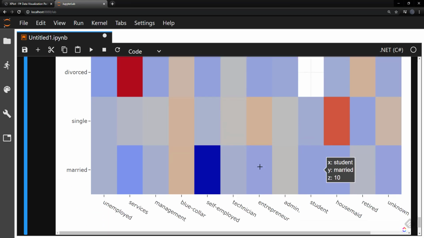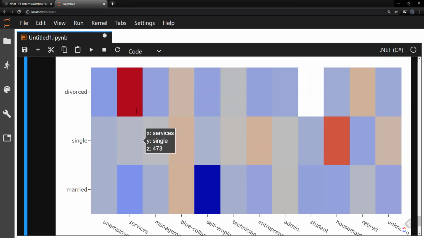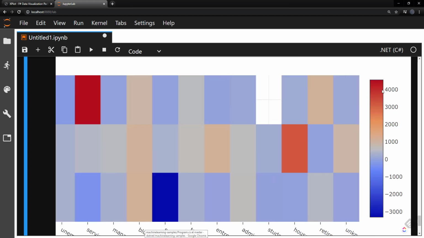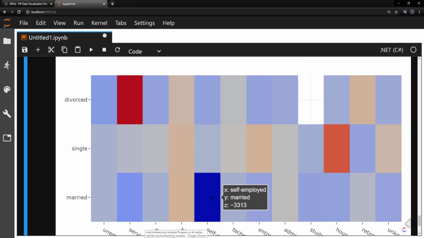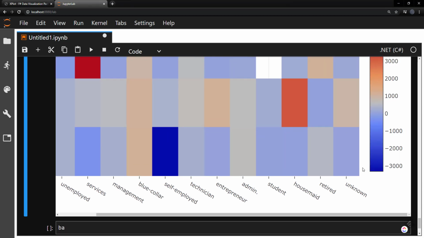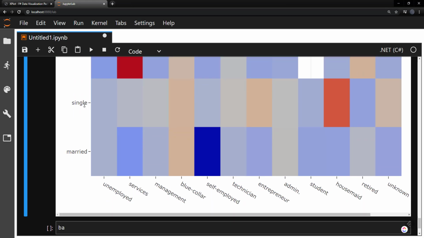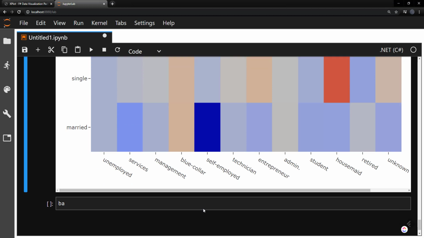So now we have a heat map here, and we can tell folks who are divorced and in the services industry, they have a higher balance in their accounts. But then people who are married but self-employed have a lower balance, have a negative balance actually. Good way to kind of see correlations within your data set between two categorical features.